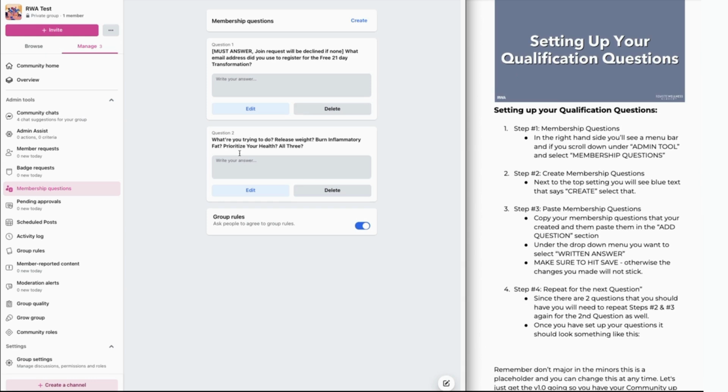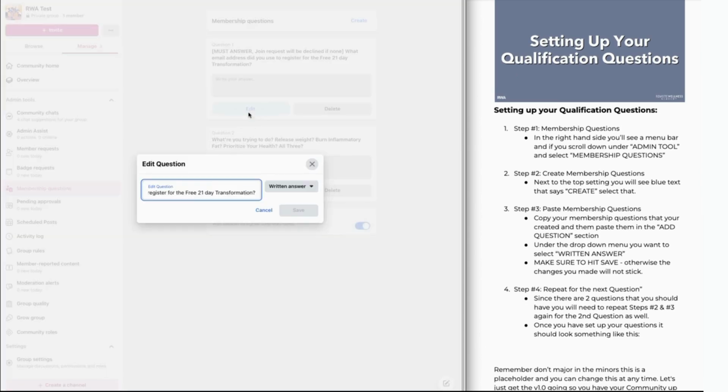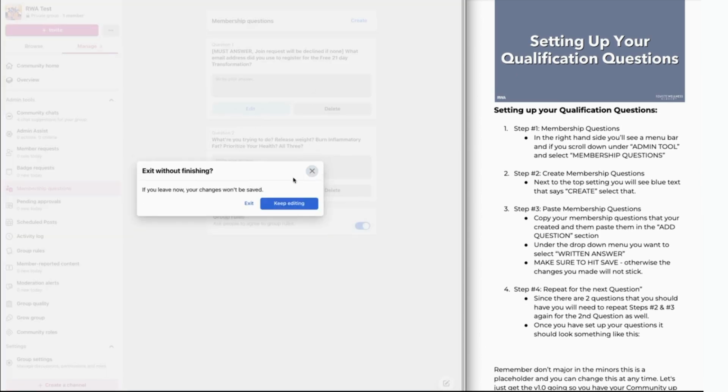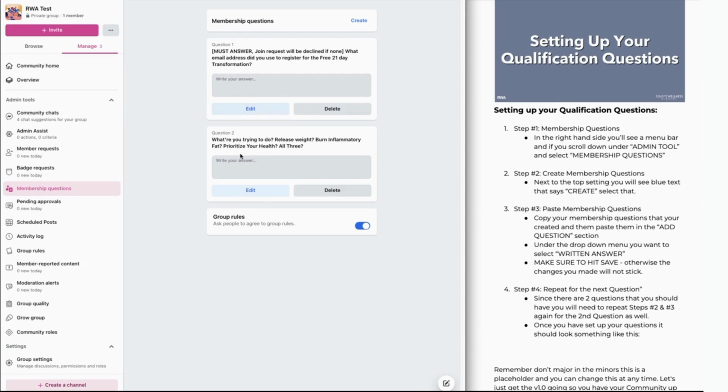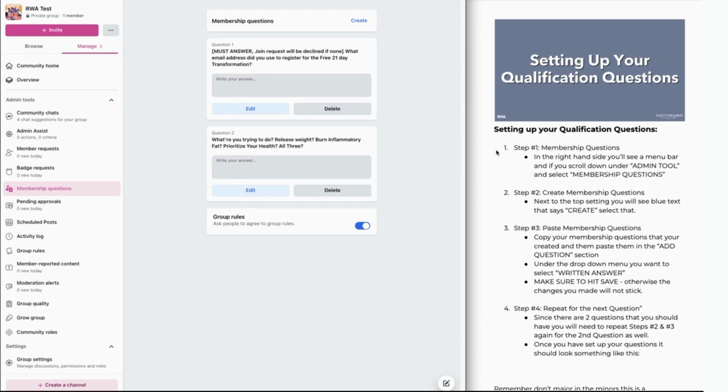And just a reminder, guys, you can always go back and edit these. So they are editable. So you can go back and edit these questions at any time. You can keep editing them. If you want to make changes, you just hit edit. And this is how you actually set up your qualification questions inside of your community, inside of the Facebook group.